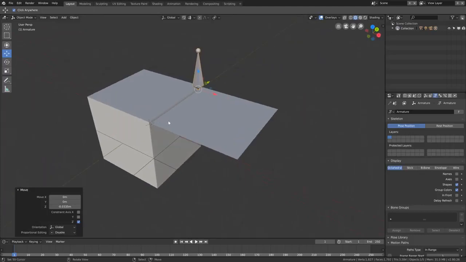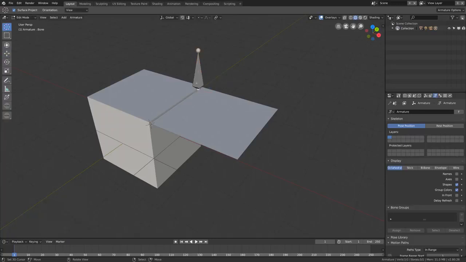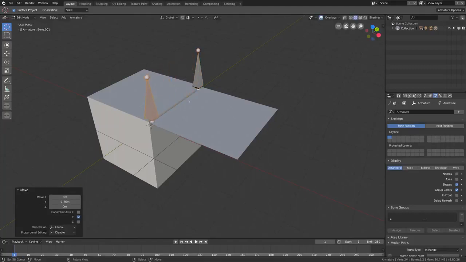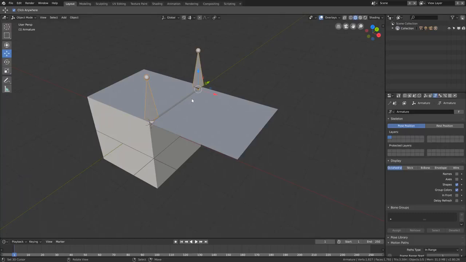I'm just doing this to both the cube and the cloth to simulate that the cloth is on the cube. But you could do this without the cube, and you can do this without the cloth. I'm going to go into edit mode on the bone, and then Shift-D. It's important that you do it this way, GY, move it over here, because if you duplicate the bone while you're in object mode, you'll just have two separate armatures. Now we've got one armature with two bones.